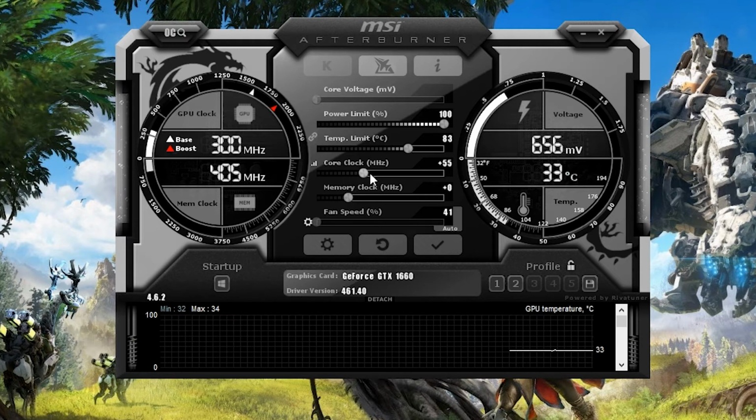You need to move the adjuster a little bit to the right side and then press the tick button, which applies the changes. For example, the real frequency of the core clock of my GTX 1660 is 1920 to 1950 MHz. If I add 60 MHz via Afterburner, then the core clock frequency will increase to 1980 to 2010 MHz. Same concerns memory frequency. If you add 100 MHz, then the real frequency of the card's memory will increase by 200 MHz and will become 8200 MHz in my case.